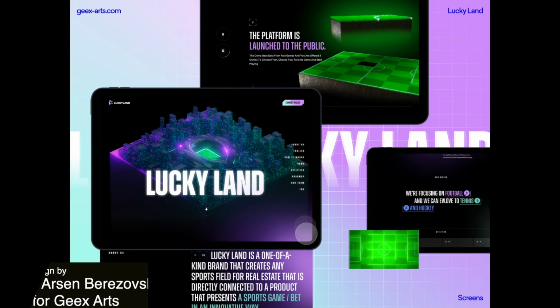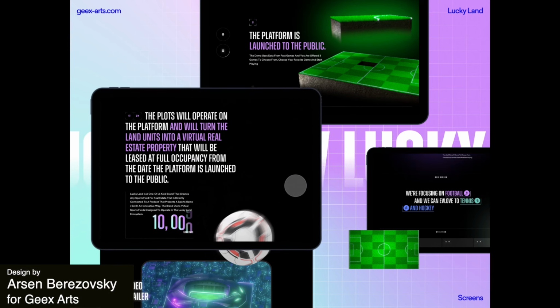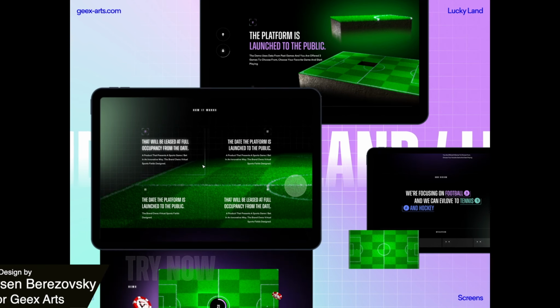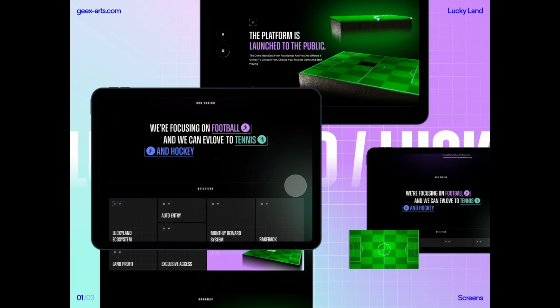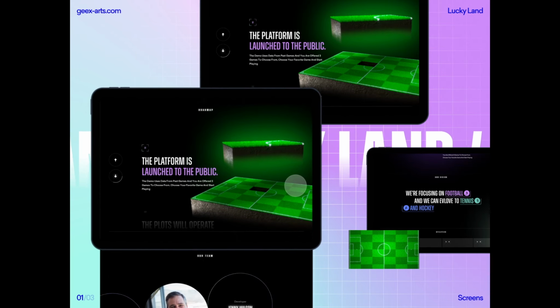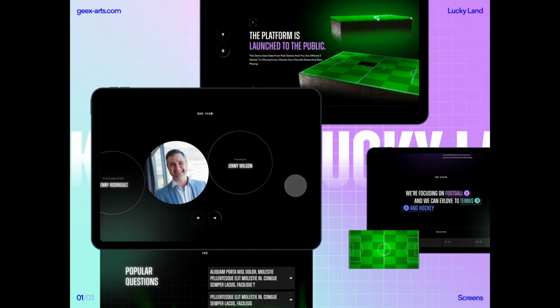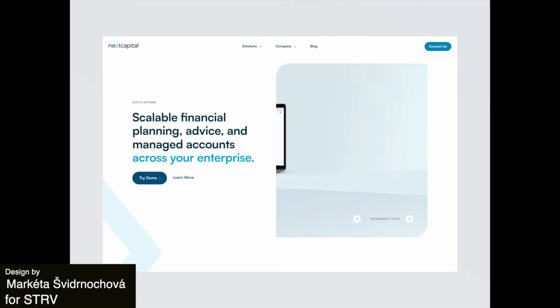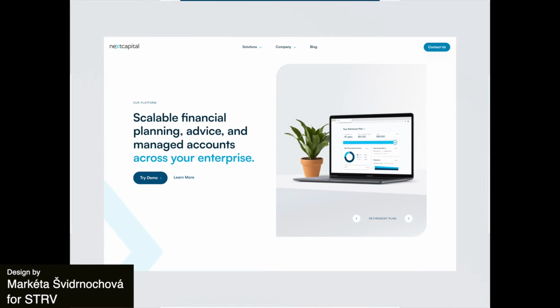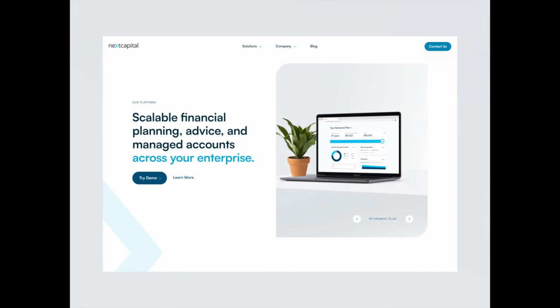I love the bright contrasting colors of this design. The lavender paired with the neon green really pops against the otherwise dark background. The moving text behind the screen reinforces the branding in a subtle way without taking focus away from the moving screens of the tablet.